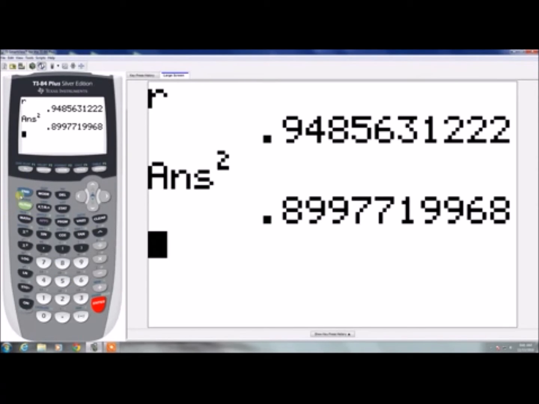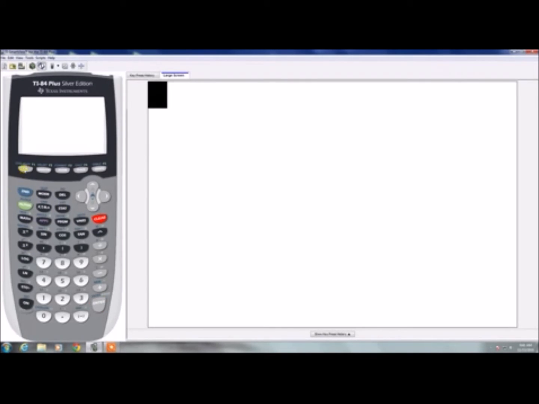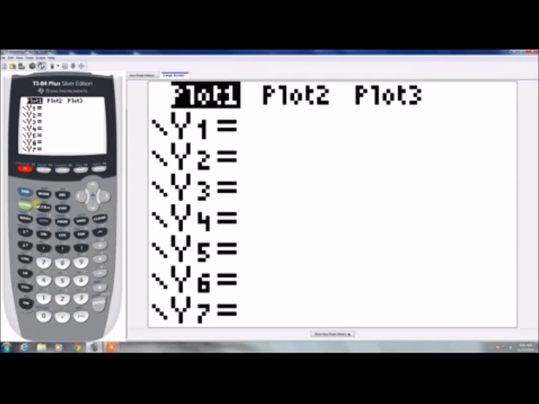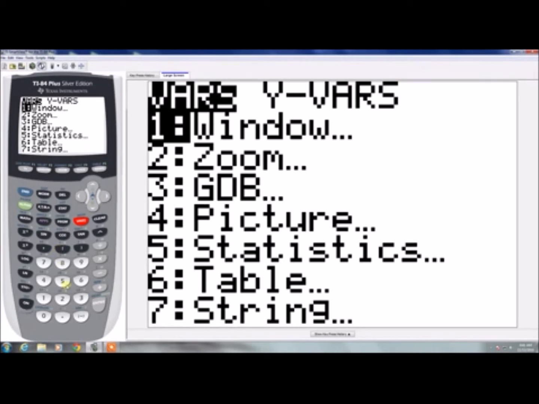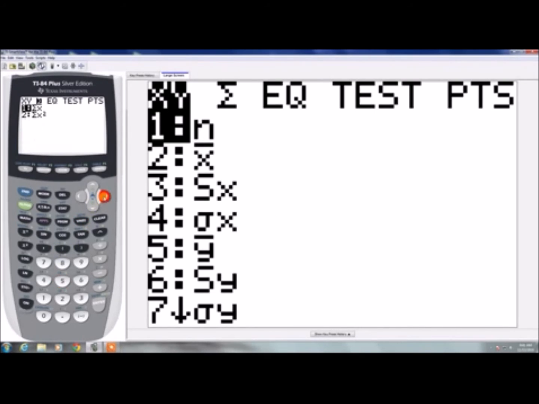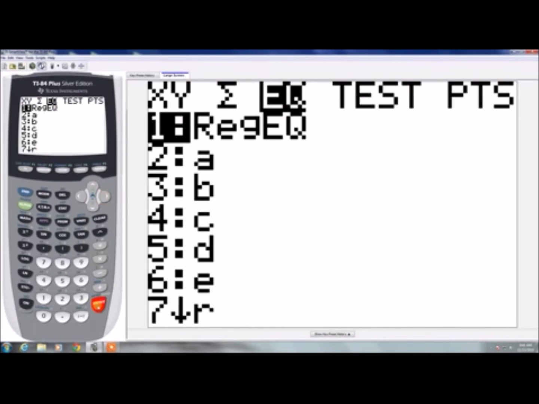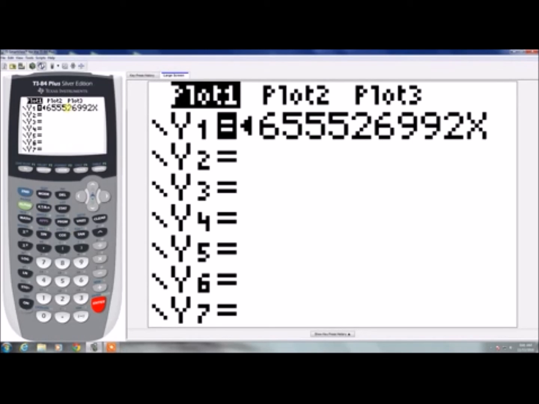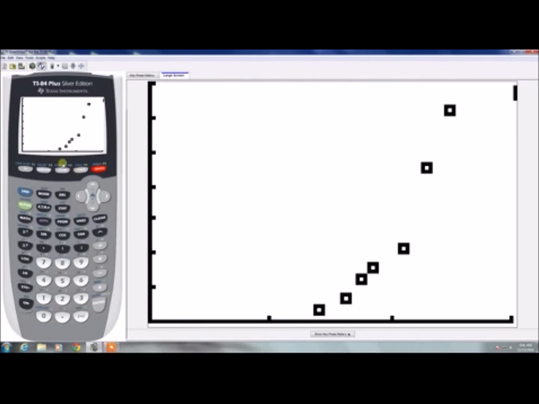Another thing that we can do once that regression equation has been calculated is actually graph the equation on top of the scatter plot. So all we have to do is press y equals, and we'll hit the vars key. So we press 5. We want EQ and the regression equation. Just press enter, and it actually enters the equation that we stored. And then you can press graph, and it'll actually graph that line, the regression line, on top of the scatter plot that we looked at.